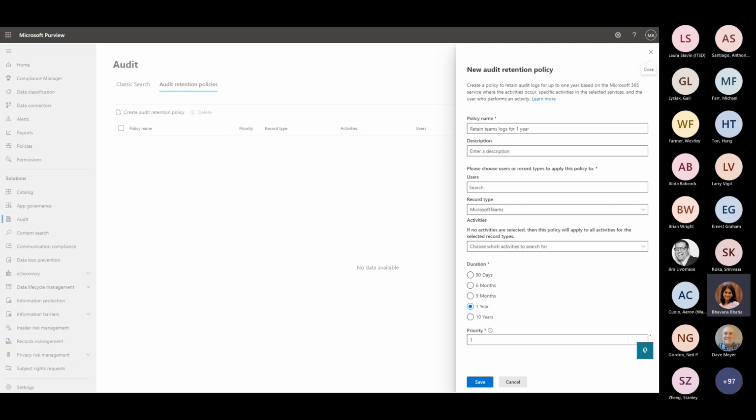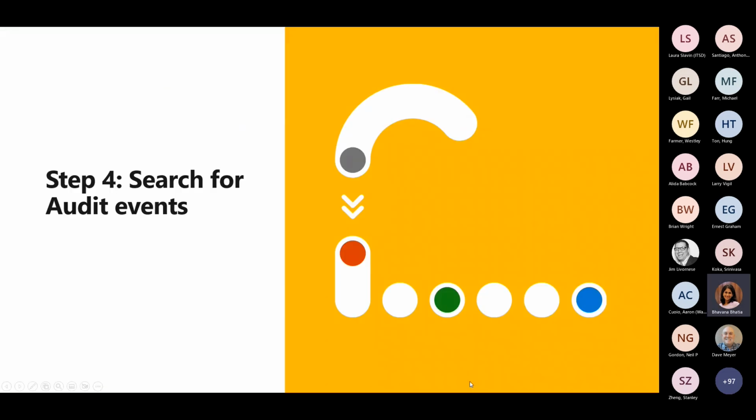All the custom audit log retention policies that you create here will take priority over the default retention policy. Okay, so after configuring the prerequisites, it is now time to perform the investigation by searching the audit log events.